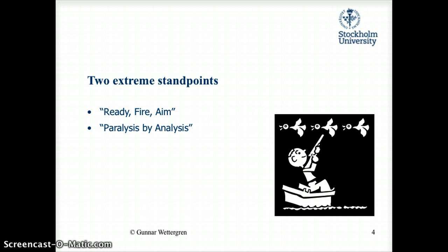Basically, you can take two extreme standpoints, right? I mean, ready, fire, aim, where you don't plan, you just do ad hoc management. Or you can do paralysis by analysis. Basically, you plan too much, you never get anything done. Obviously, the answer is somewhere in the middle, but it's very clear today that the ability for managers to ad hoc manage something is becoming more and more important. And with ad hoc management, I mean taking decisions as we go, as things happen, right? Rather than strictly following a plan, because we know that doesn't work.